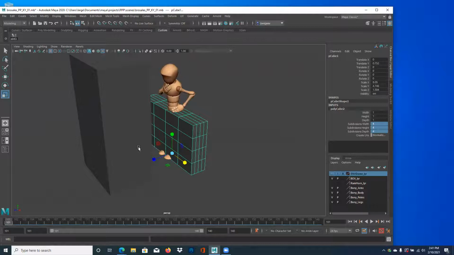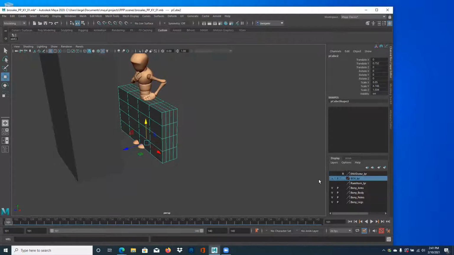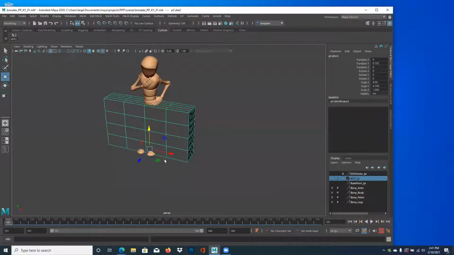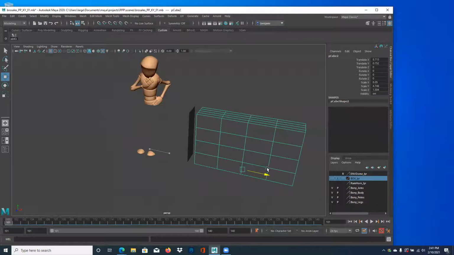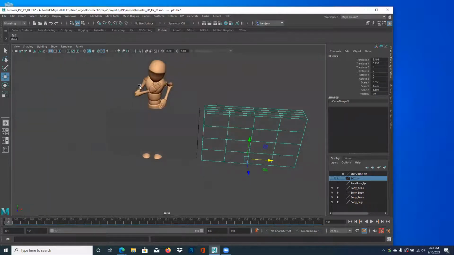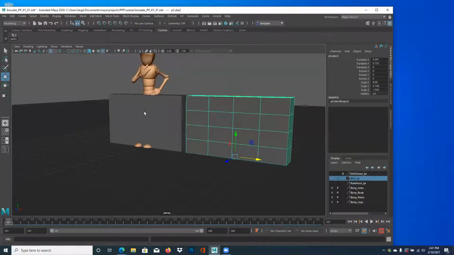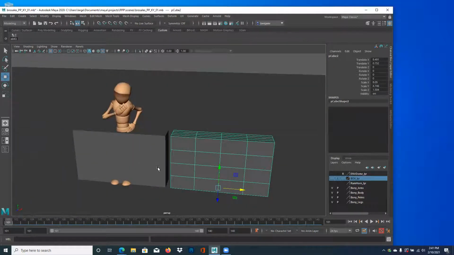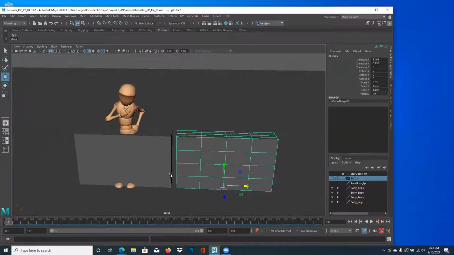I can hit Control D as in dog, and hit W. Let me turn off my box for a second so we can see through this. I'm going to drag this over. Now, the character is right in the middle of the window, so I'm just kind of using him as a reference. But I want this wall to be butted. I mean, I could kind of eyeball this, but I want it to be exact.